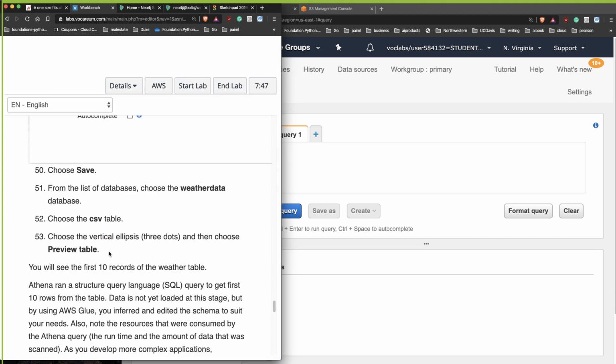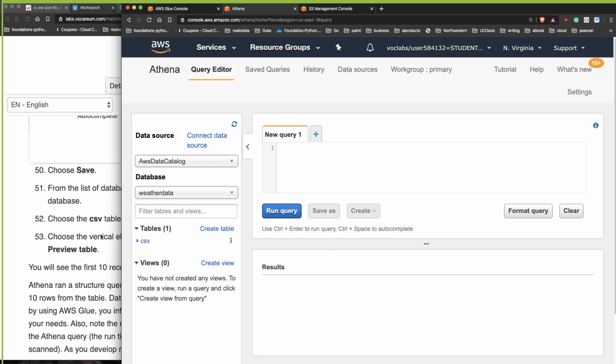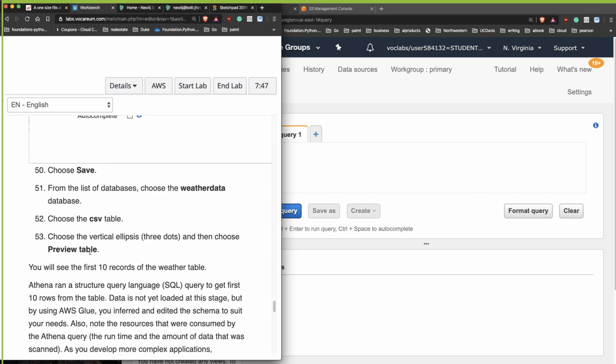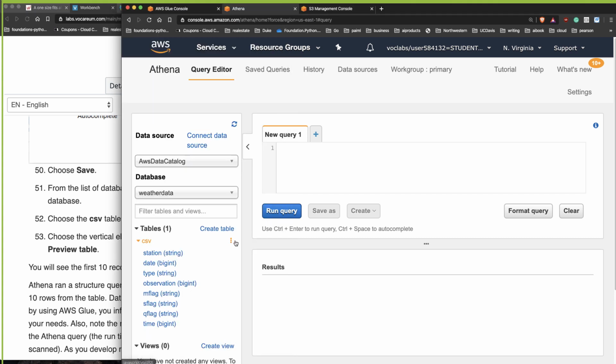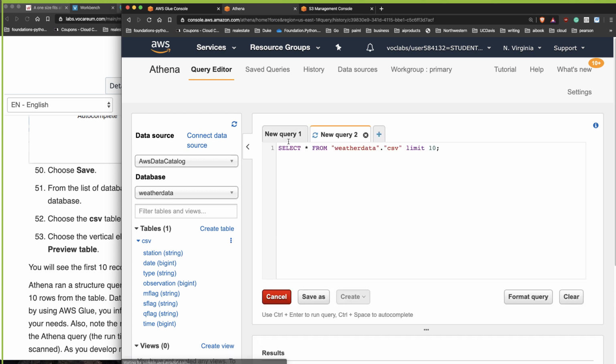And now what I can do is, from the list of databases, we'll choose the weather data. So we got that, and then choose a table, CSV. We got that. And then there's a little ellipsis here, and this is a little tricky to find. This allows us to query it, like create a default query. So we're going to click on this, and I believe we just say preview table. And then it creates a select statement for us.